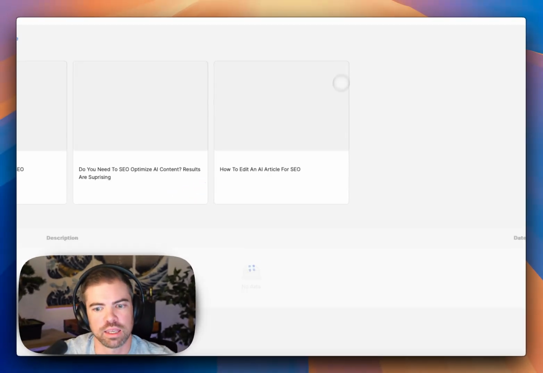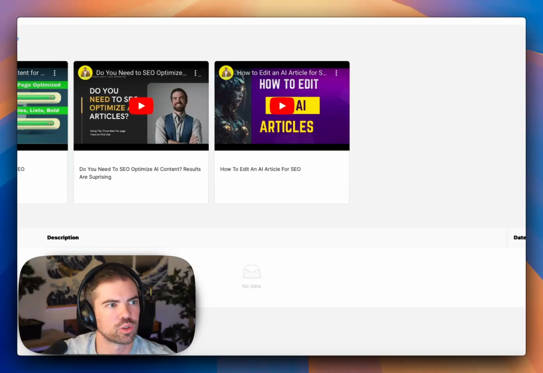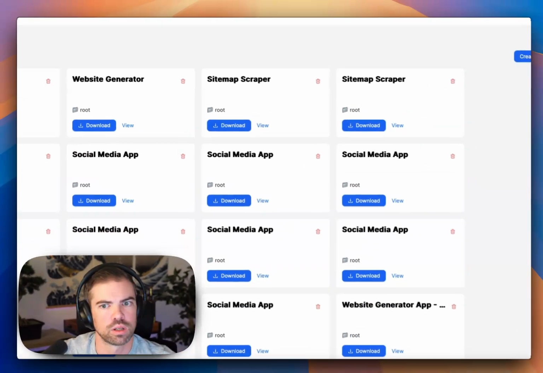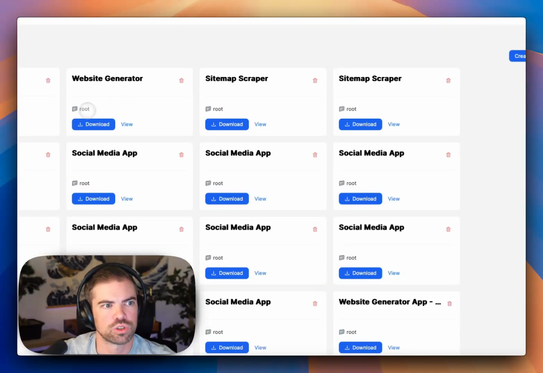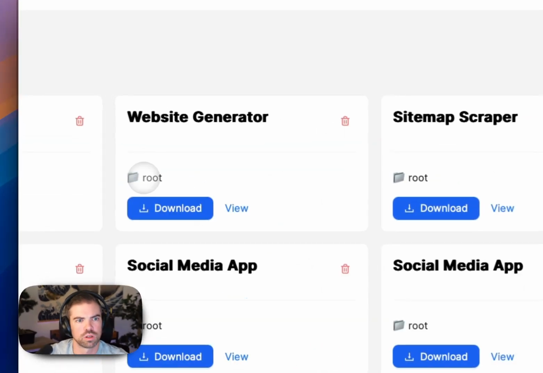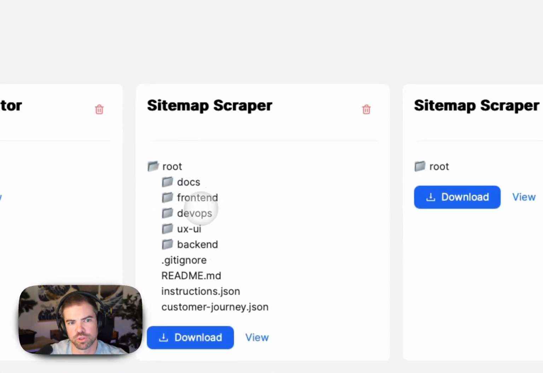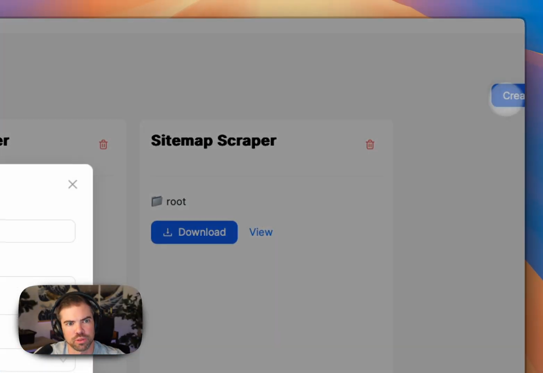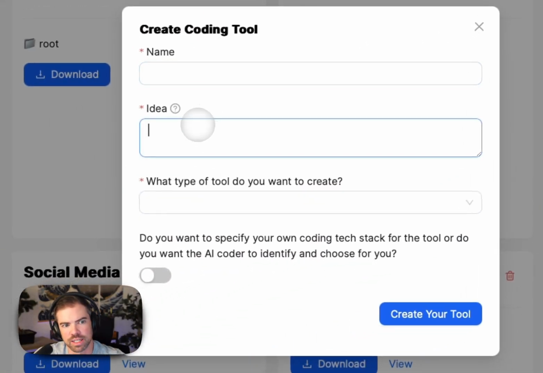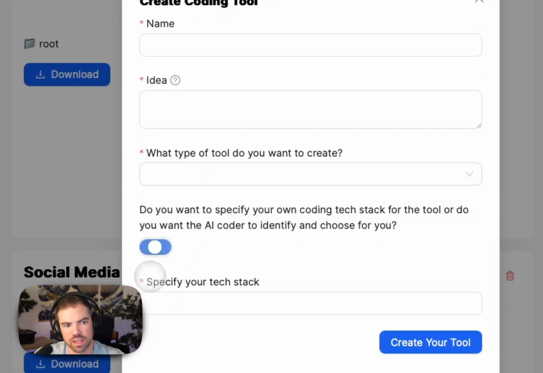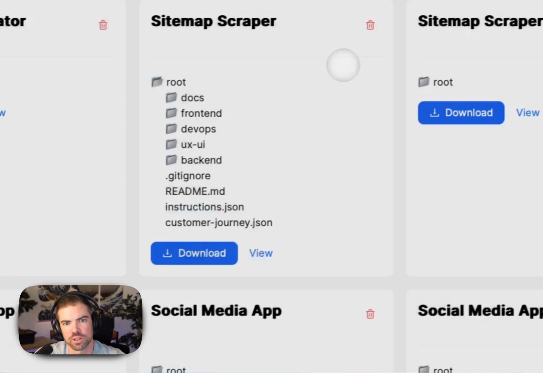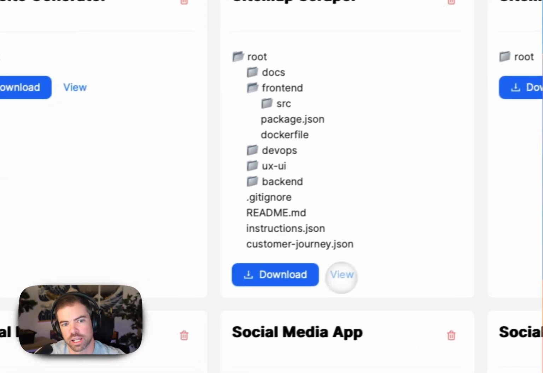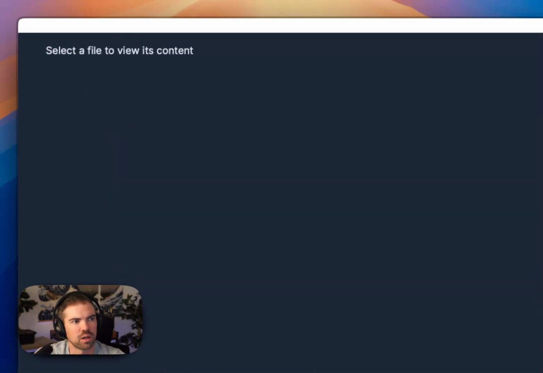This is exactly the mindset I had when I created my coding tool. So the coding tool, here's a sitemap scraper, right? In my coding tool, I'm not going to bother with the whole thing, but you can just name your idea, what type of tool you want to create, and specify your own tech stack, and then you can create. And then you get all your docs, your front end. We can actually just view. You can also download.